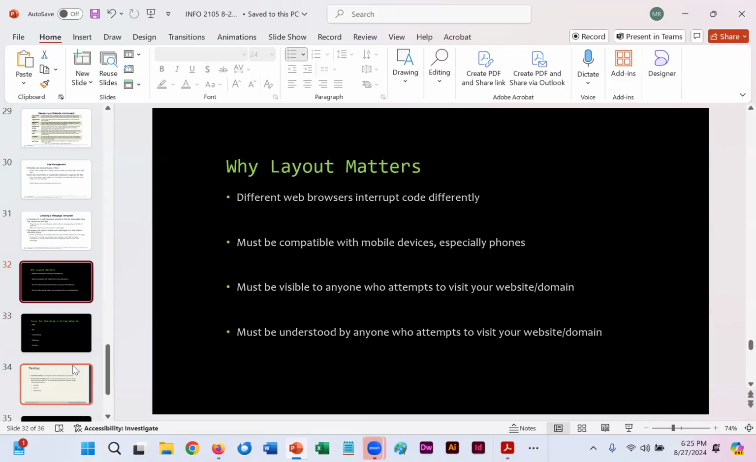But why does that matter? Why does the layout matter? Well, as I mentioned before, the different web browsers are going to interpret the code differently. You want to create a layout that's accessible to not only your laptop and other computers, but your phones, iPads, and mobile devices, especially since more and more people are visiting websites on their phones.